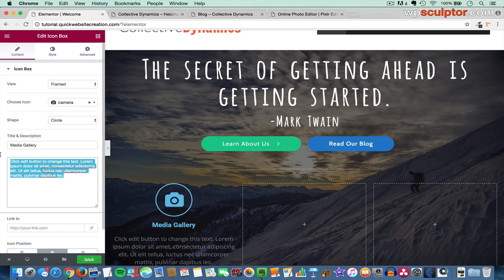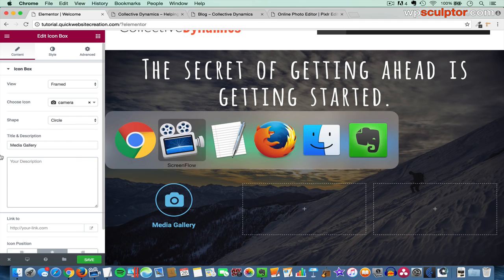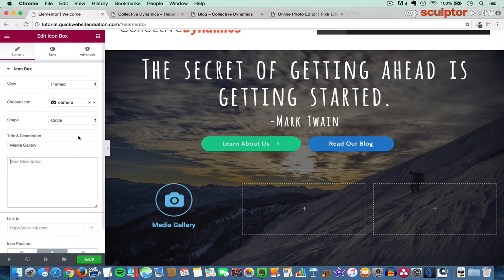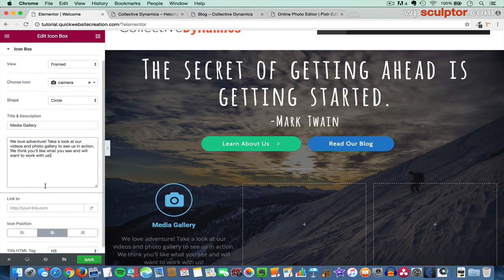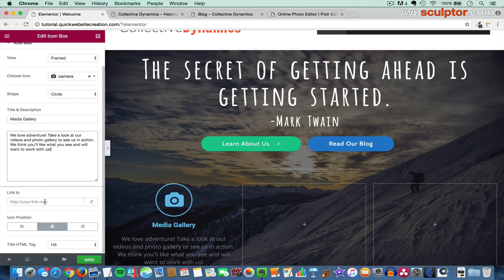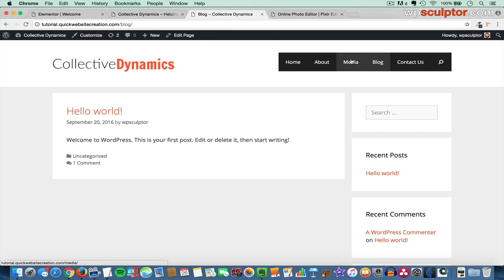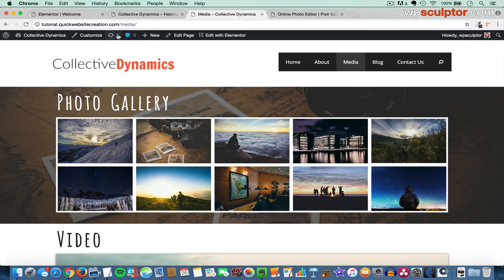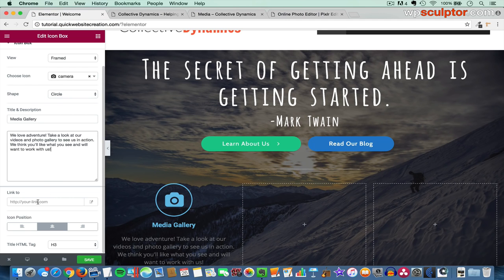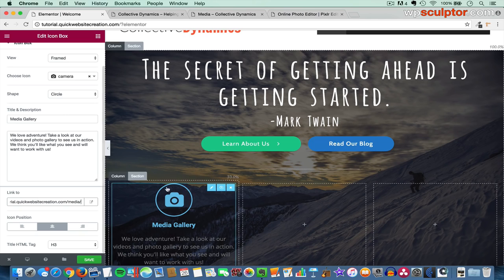Then I'll select the text that's there, delete it, and I'll copy and paste some text that I have. All right, and then for the link, this time I do want to make the icon and the title a clickable link to my media page. So I'm going to go back to the front end, and I'm going to click on the media page. Then I'll select the URL, copy that, and go back and paste this into our link box. All right, and now when I hover, you can see that we have this clickable option.